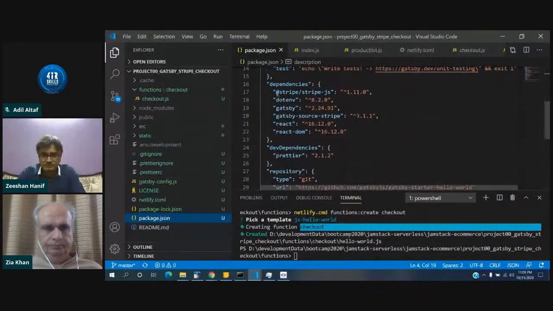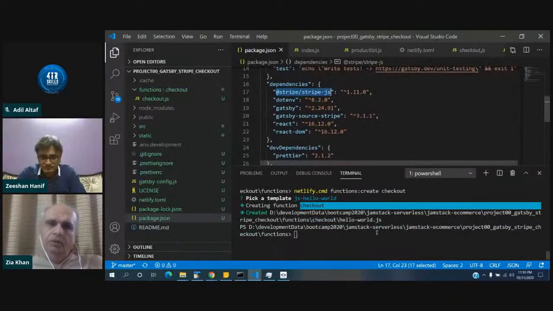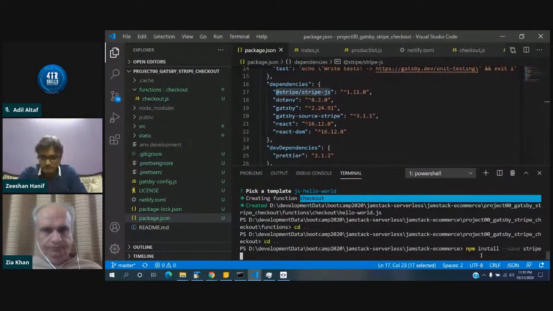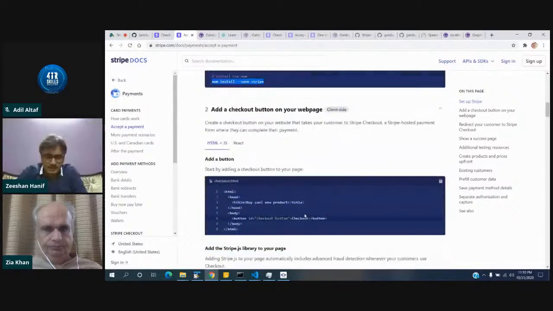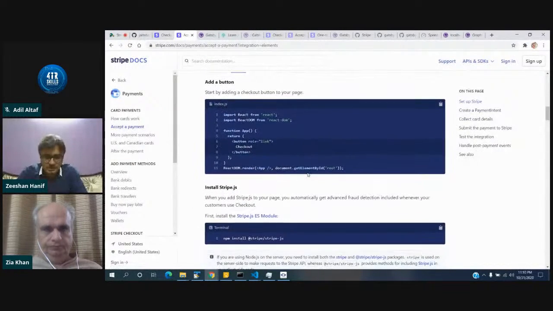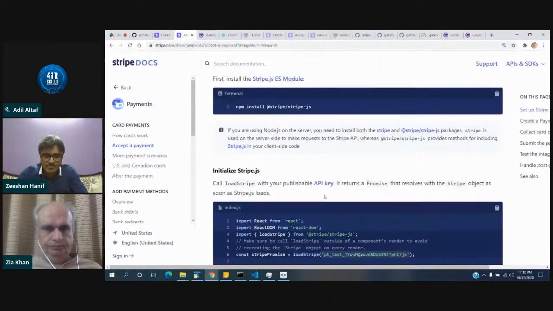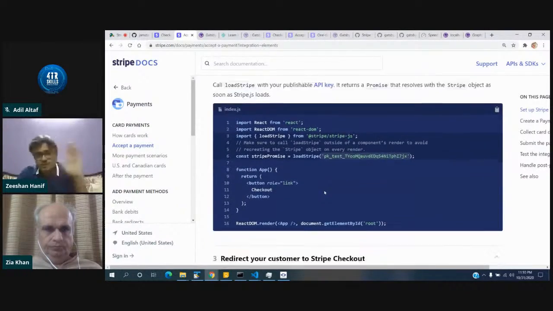which is Stripe/Stripe.js. Now we need Stripe for the server. Other things are similar. The difference is how you will call from the client side and what the server side will do.